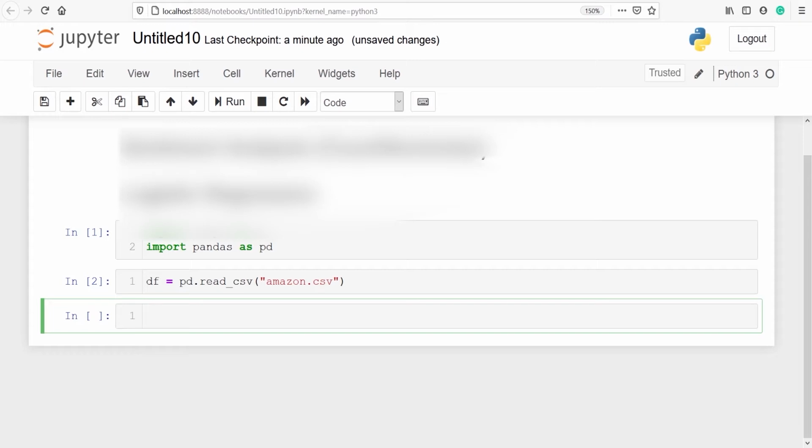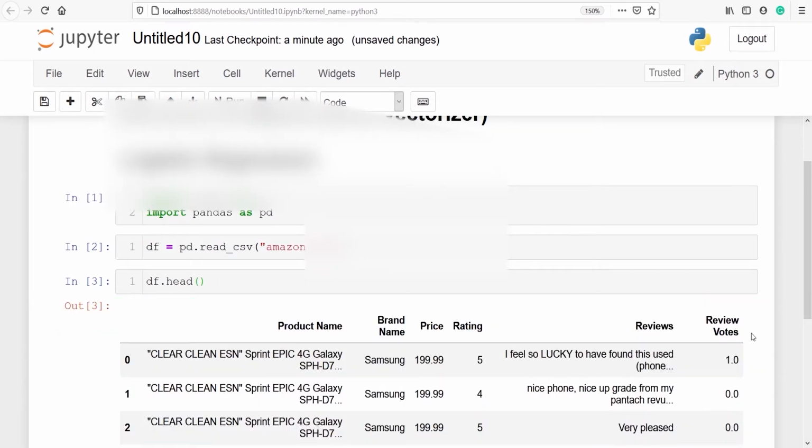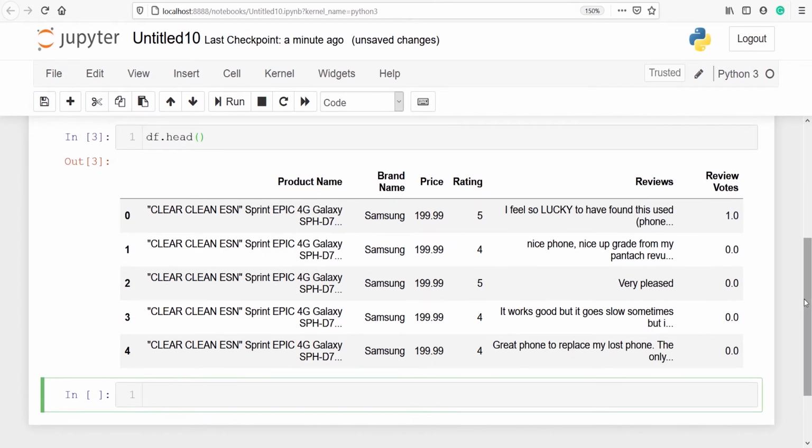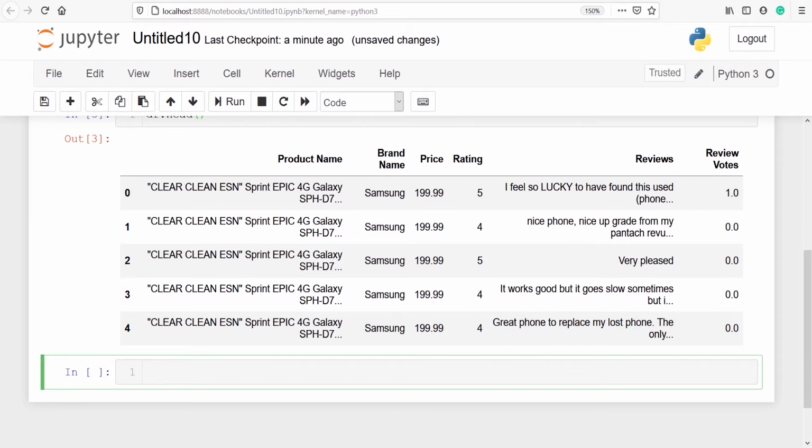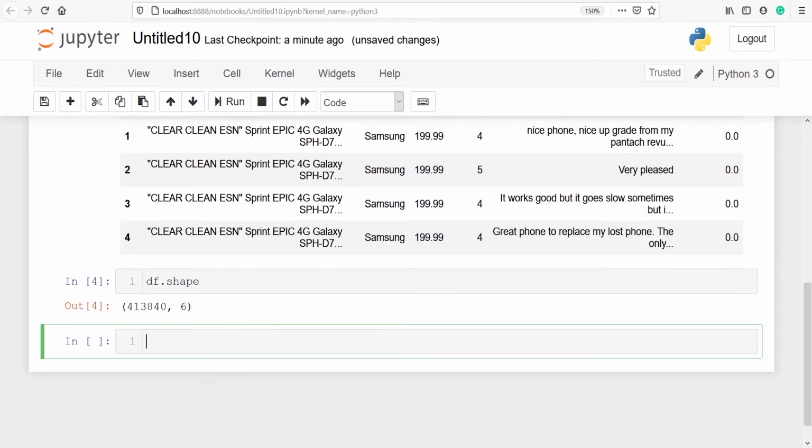Let's look at the top 5 rows of a data frame df. We will use the method head. And these are the top 5 rows of a data frame. We have columns such as product name, brand name, price, rating, reviews, review votes. Let's look at the shape of a data frame. We will write df.shape. Our data frame contains 4,13,840 rows and 6 columns.